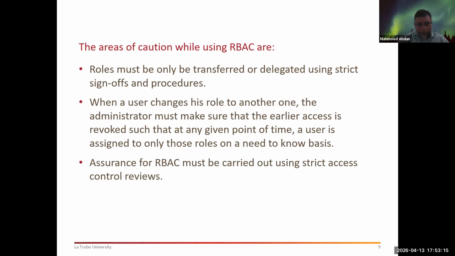Okay. Right, so the areas of caution when you're using role-based access controls are that roles must only be transferred or delegated using strict sign-off. So once I become a student, I strictly, temporarily lose all of my rights as a tutor. Therefore, I don't accidentally mess up things.